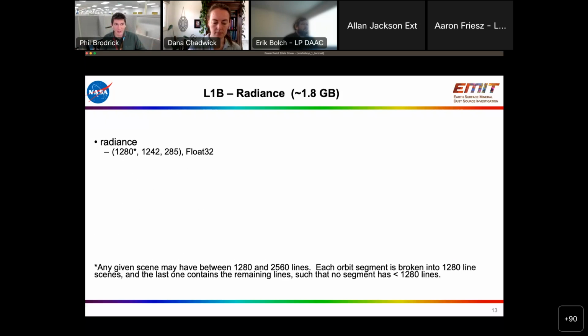Now, a caveat to that 1280 number is that most scenes are 1280, but some scenes can be more. So when you start doing the data collection and you get to the very end, sometimes you have a little bit left over, so that we don't end up with instances where you have just a little bit of data hanging out at the end, which might induce some issues with some of our subsequent processing. We just concatenated that on. So every scene is going to have somewhere between 1280 and 2560 lines. And again, most scenes will have 1280 lines.